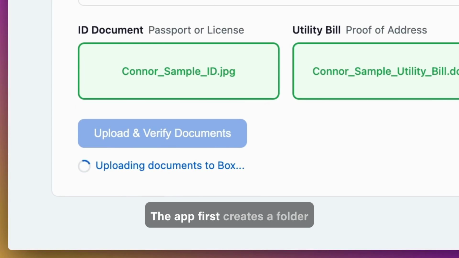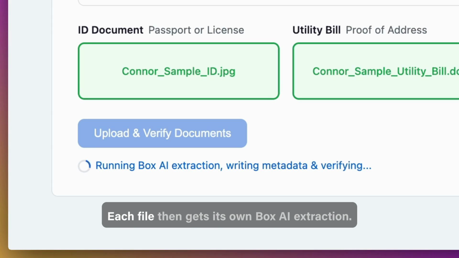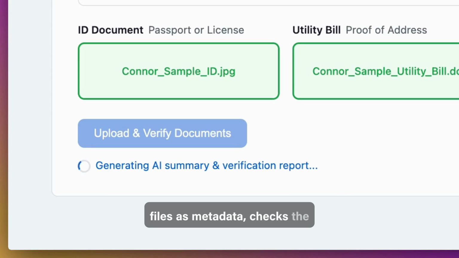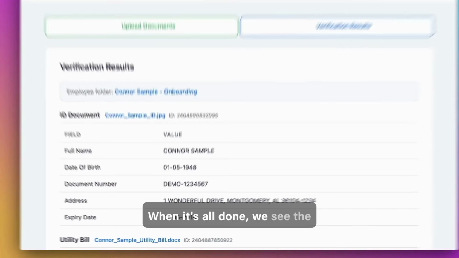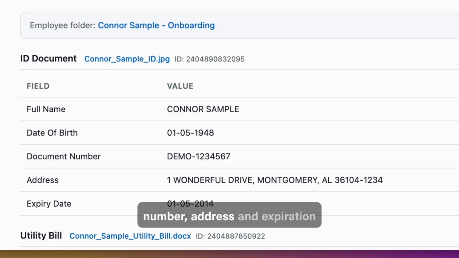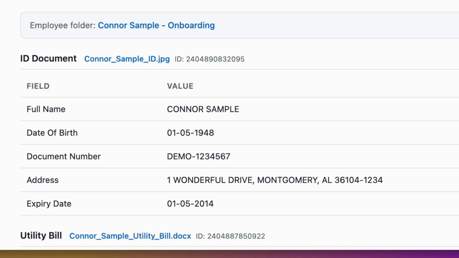The app first creates a folder in Box and uploads all 3 files. Each file then gets its own Box AI extraction. Once those are done, the app saves the results back to the files as metadata, checks the shared values, and builds a PDF report. When it's all done, we see the extracted info from the ID card. So we have things like name, date of birth, document number, address, and expiration date.